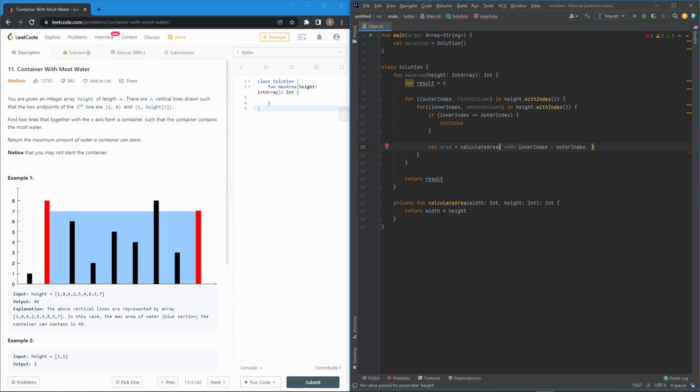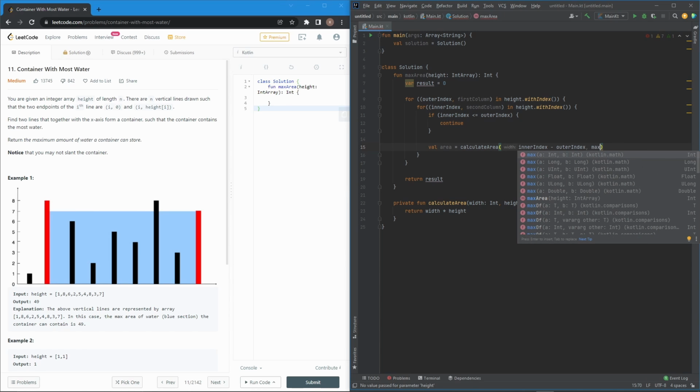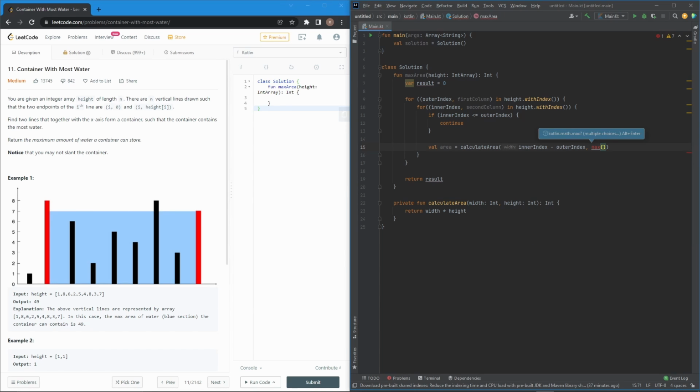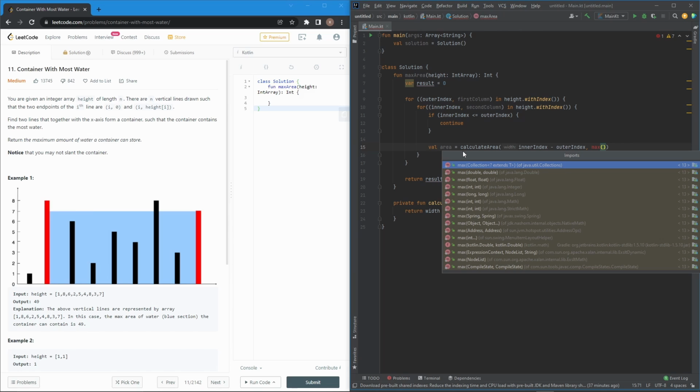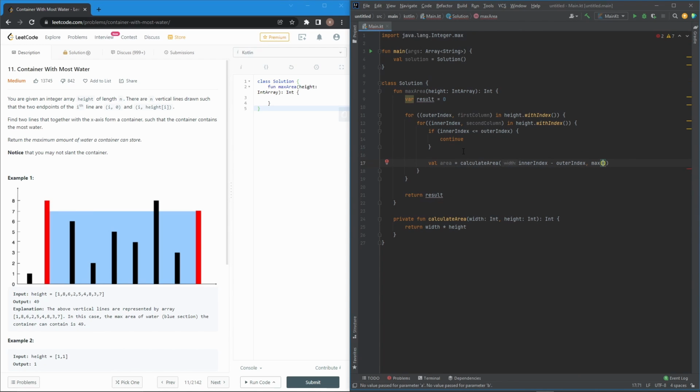And the height is going to be, is there a max function? Yeah, there is. Max, and it's going to be a max of 2 ints. And they should have that in here. So we can just say max. Actually, it's min. You want the smaller of the two, so we'll just import min. So the min, and it's going to be between first column and second column.